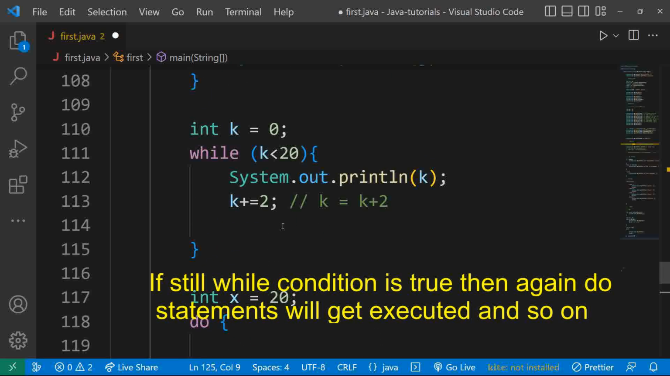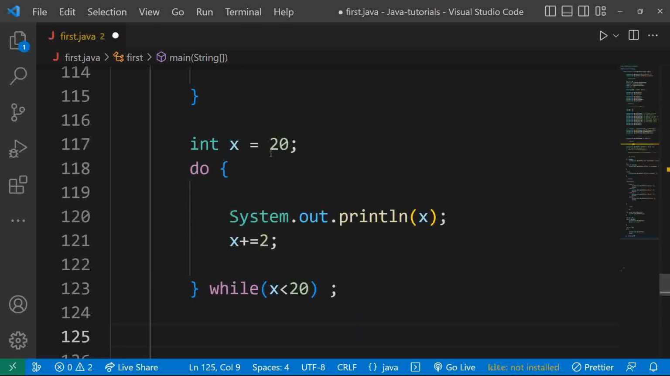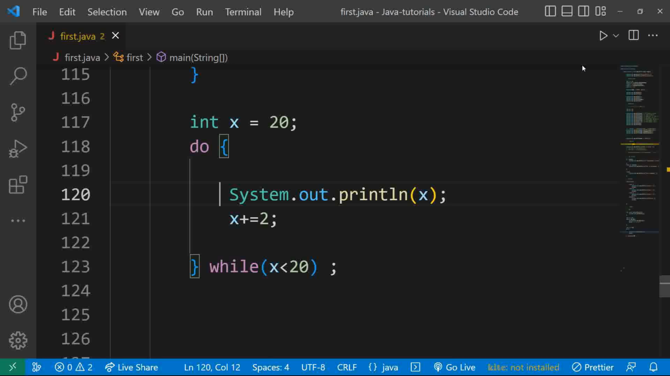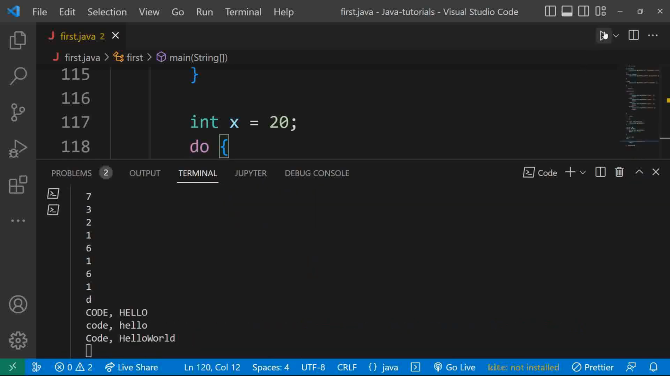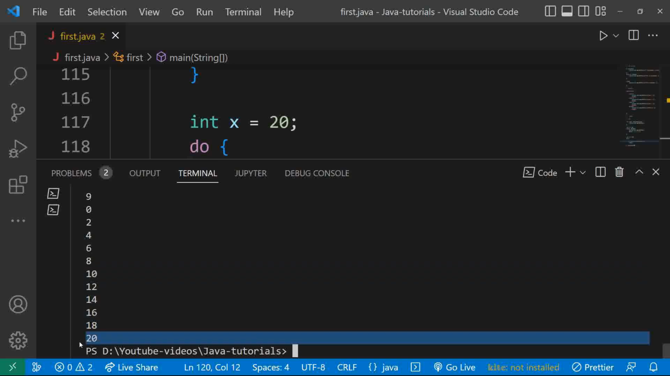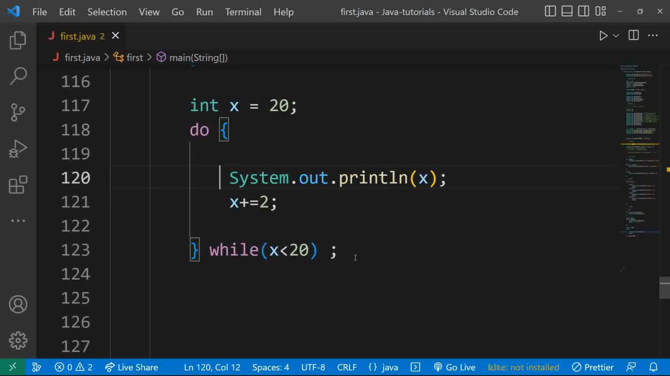But here what we did is we first check if this condition is true, then only we print. But here if this condition is already false, then it will execute this statement at least once. Let's check its output. Here we can see this was for while loop and this is for do while. It already prints 20 first, then it will check for the value of x. I hope you understand the difference between do while and while.